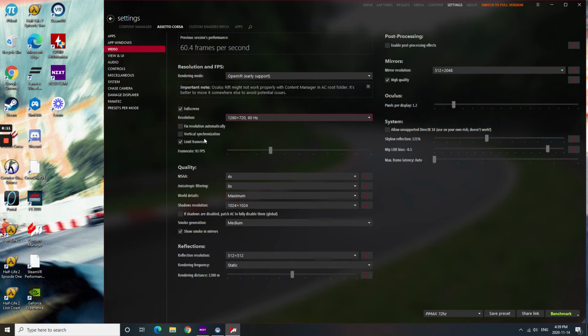Now, limit frame rate, I just put to 93. And, okay, so MSAA 4 times, anisotropic software 8 times. Now, world detail, I have at maximum. Shadow resolution, I'm pretty sure is at, not maximum, but pretty high.